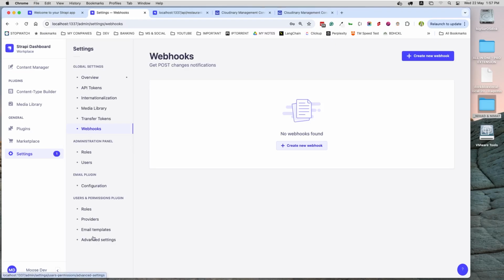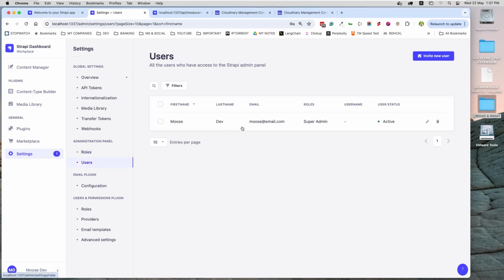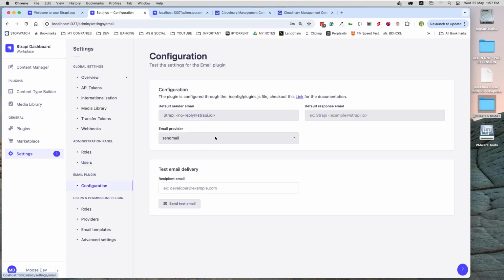There are two types of users. One is administrative users. Here are the default roles. Kind of like WordPress, they have author, editor, and super admin, and they let you create custom ones. And here are the admin users. I myself am a super admin, and you can collaborate with others by giving them access via invite users. A fantastic process that works all the time. And then if you want to work with email, this is where you come.